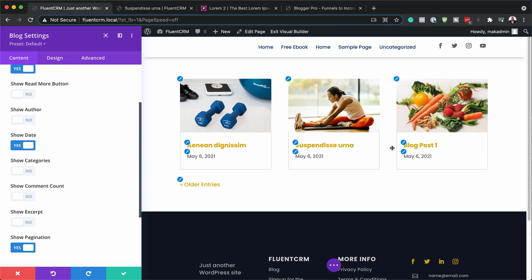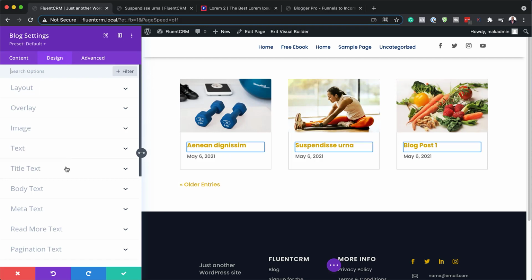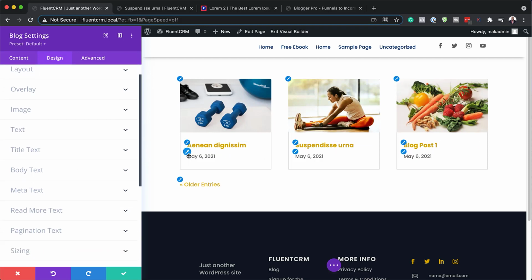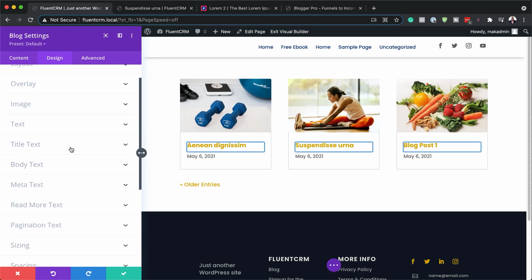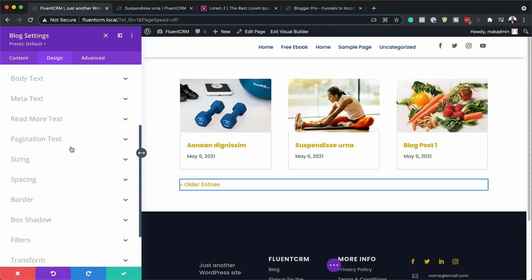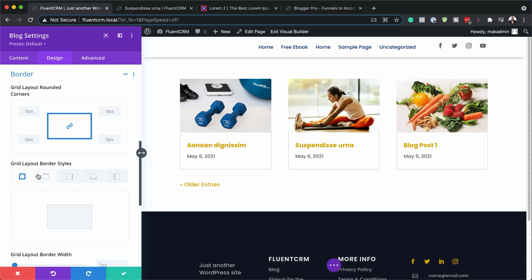Now let's do a bit of design to our layout here. So I'm going to come over here now to design, and I'm going to scroll all the way down. In fact, you know what? I'm just going to go to my borders. So I'm going to select border, and I'm going to break the chain and give this some rounded corners. So I'm going to say 3 and 3 right at the bottom there.